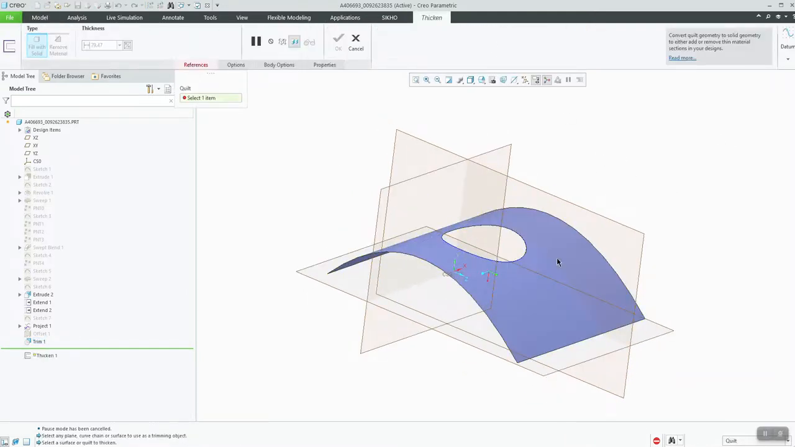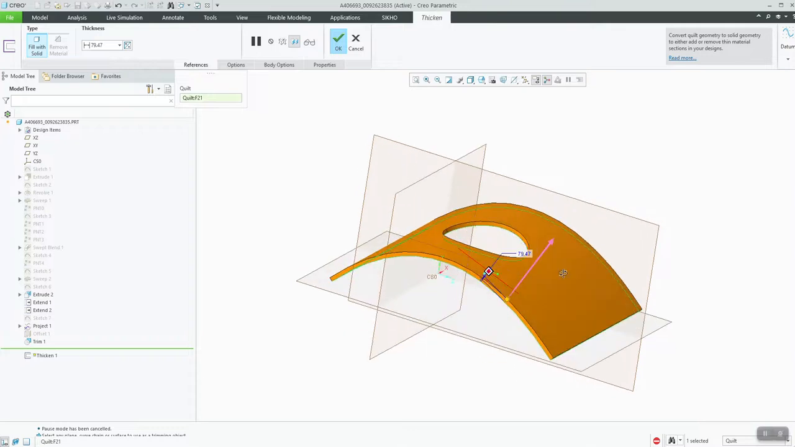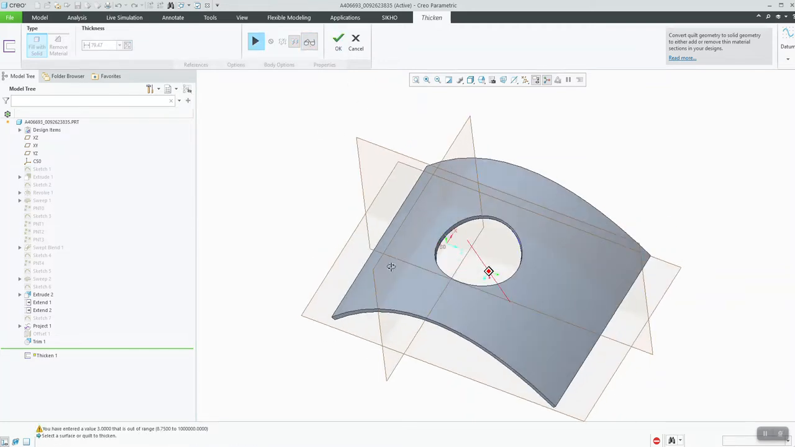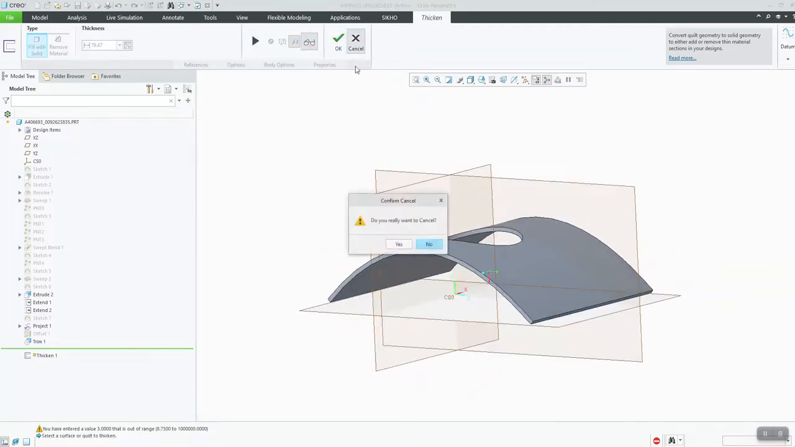Thicken just thickens it in any one direction, creating a solid like that. You can increase or decrease the distance based on that. It looks like that.